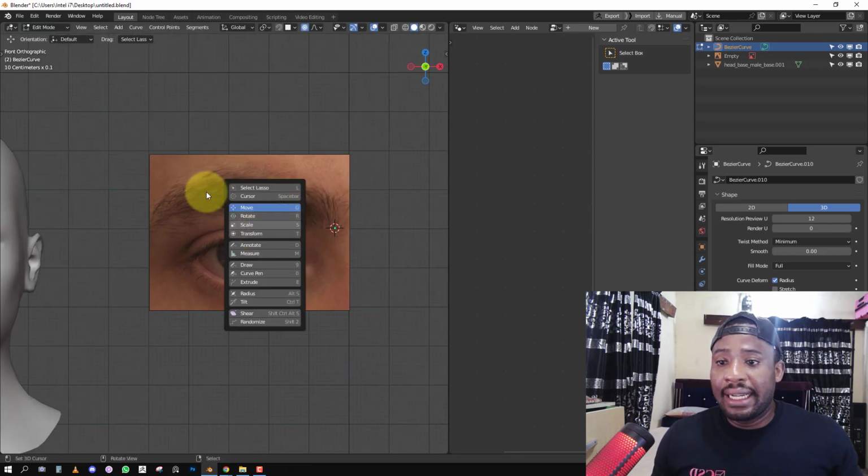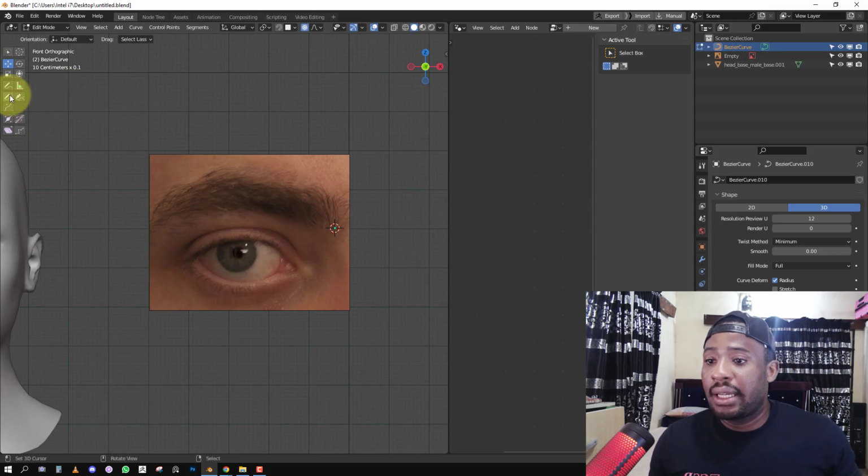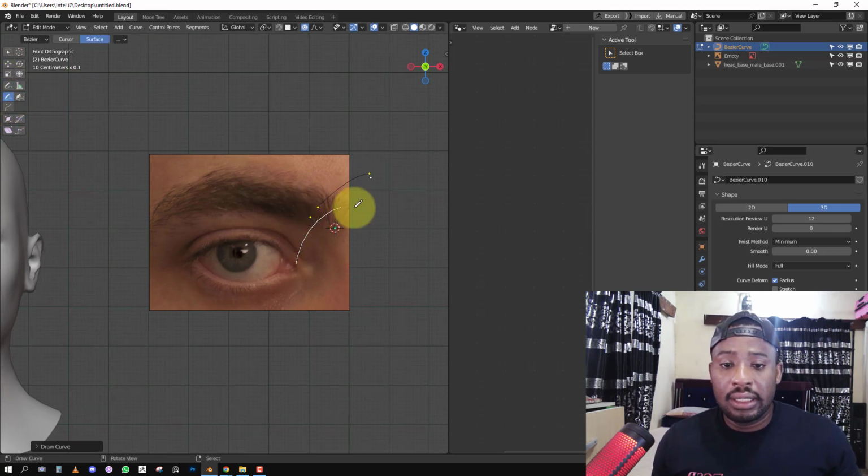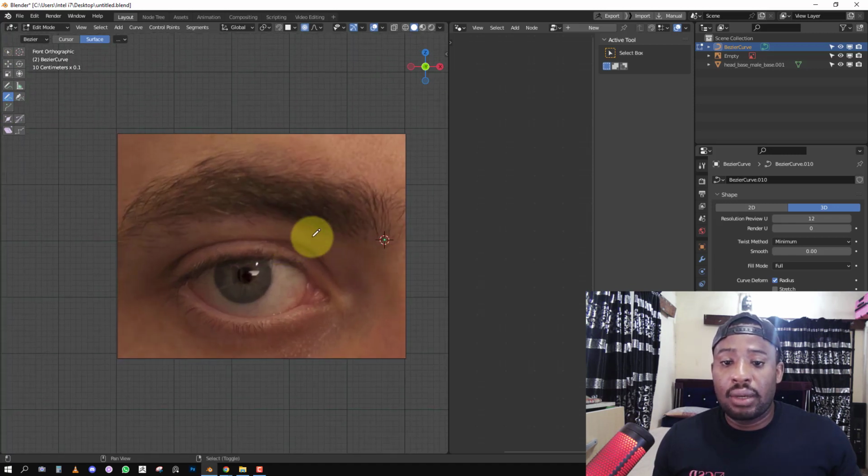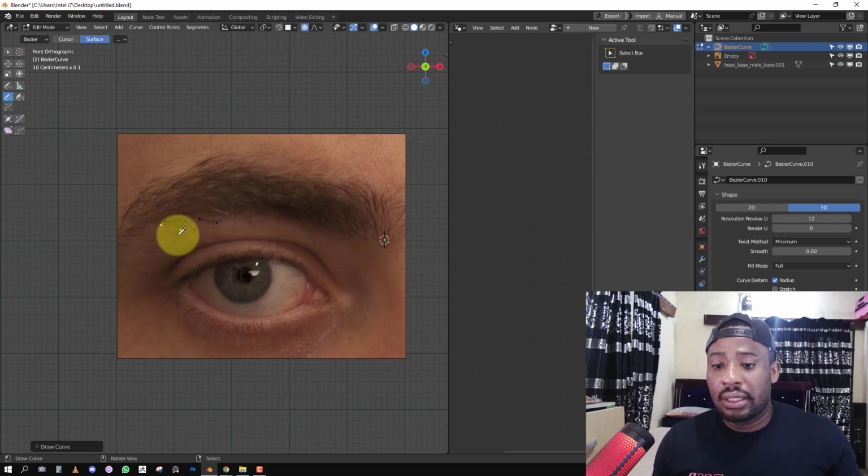What we'll be needing is, if we press T, the draw brush, Draw Curve. I think this is the one. Now we just want to draw these eyebrows. We'll just trace through it. You could choose to be 100% accurate with it, or not. It doesn't really matter. So I will pause the video and come back once I'm done.